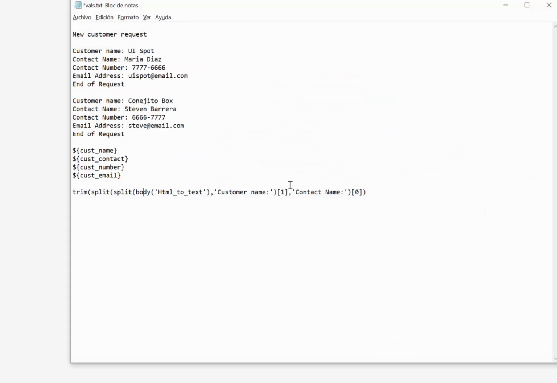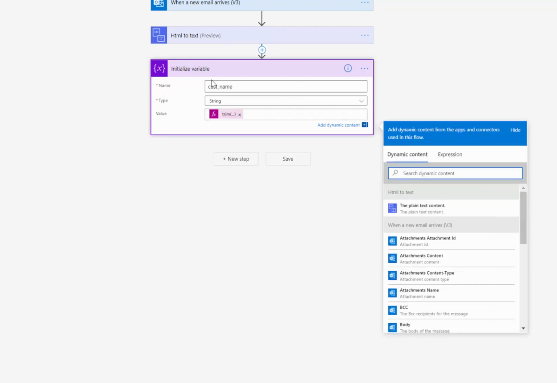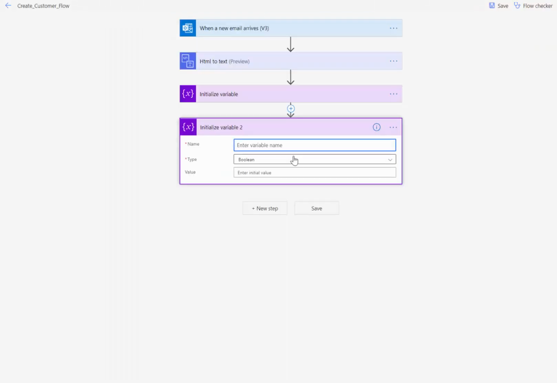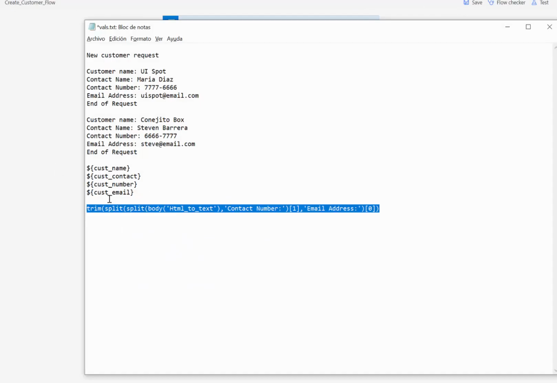So we can just copy this, click on expression, and then hit OK. That way we have our first variable. We have to do the same with the 3 remaining. We're going to leave this function for your reference in the description of the video.